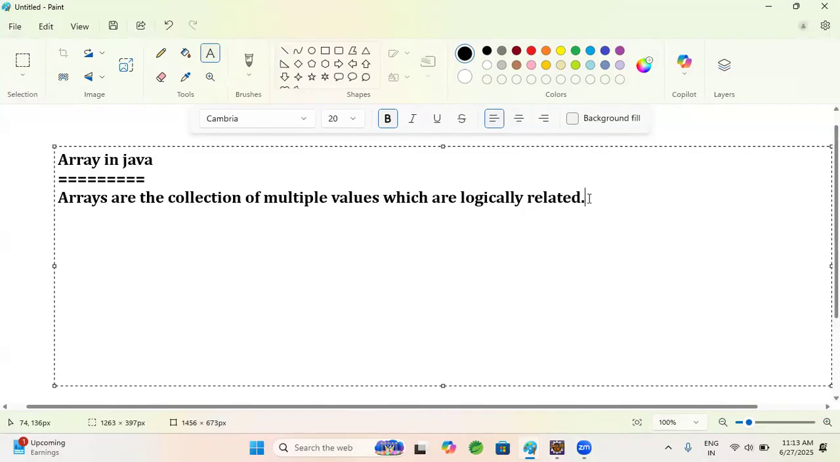We can store only integer type of data, or we can store only string type of data. We can store a lot of string type of data, like ABC, comma, GEF. Those are called arrays. They are a collection of multiple values. Arrays mean a collection of multiple values which are logically related. Okay, these are arrays. Now let us see what is the syntax.